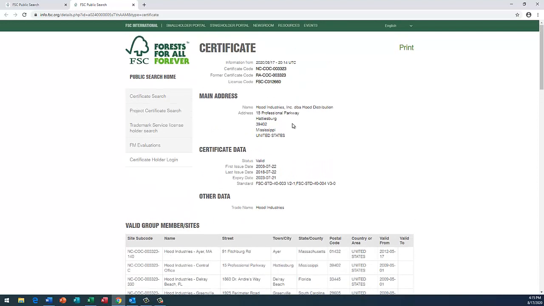All right, so when we get to this page, what are we looking for? So the big thing is where it says status here, you want to make sure that says valid. That's the biggest thing, okay? If this doesn't say valid, then you can't use that supplier. That means that somewhere or another they've lost their certification or they dropped their certification or whatever, but they're no longer certified.